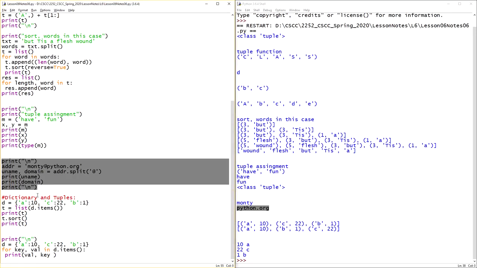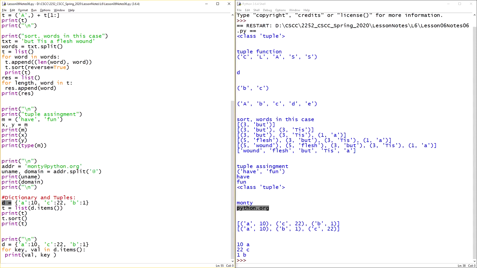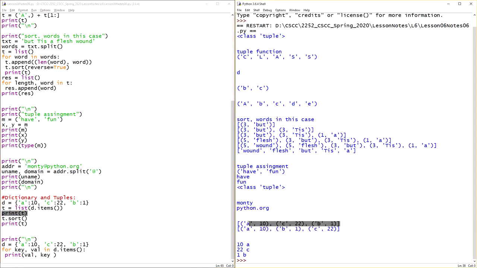And now we're going to work with a dictionary and a tuple. So here we declare our dictionary, got the curly braces, key value pairs, key of A value of 10, key of C 22, key of B 1. And now we grab our list, our new variable t, we declare a list, we call our dictionary, we use the method of items, and then we print t, which comes out to A, C, B.